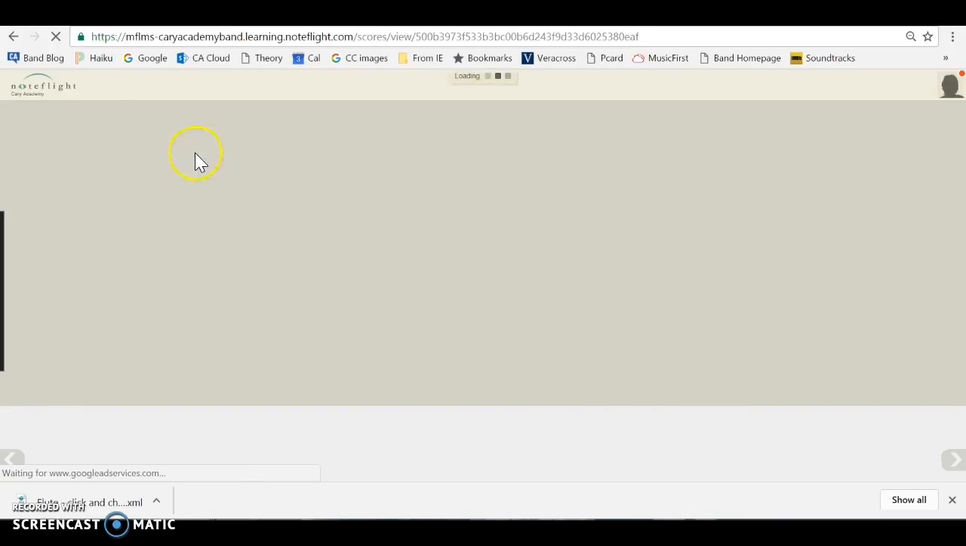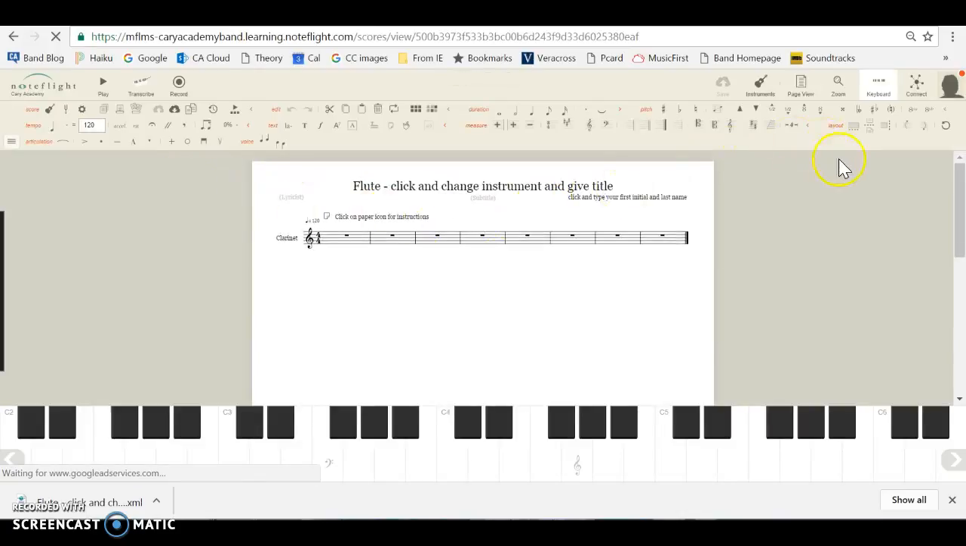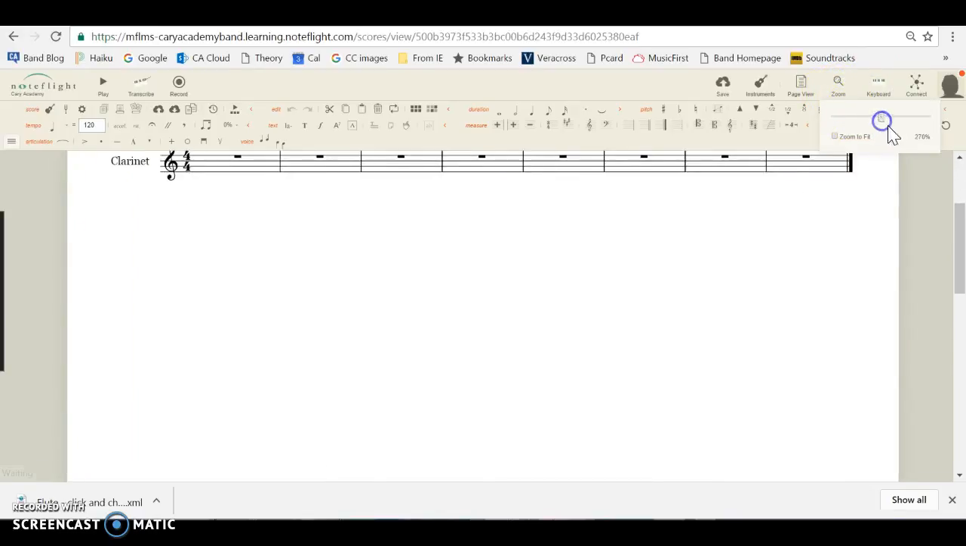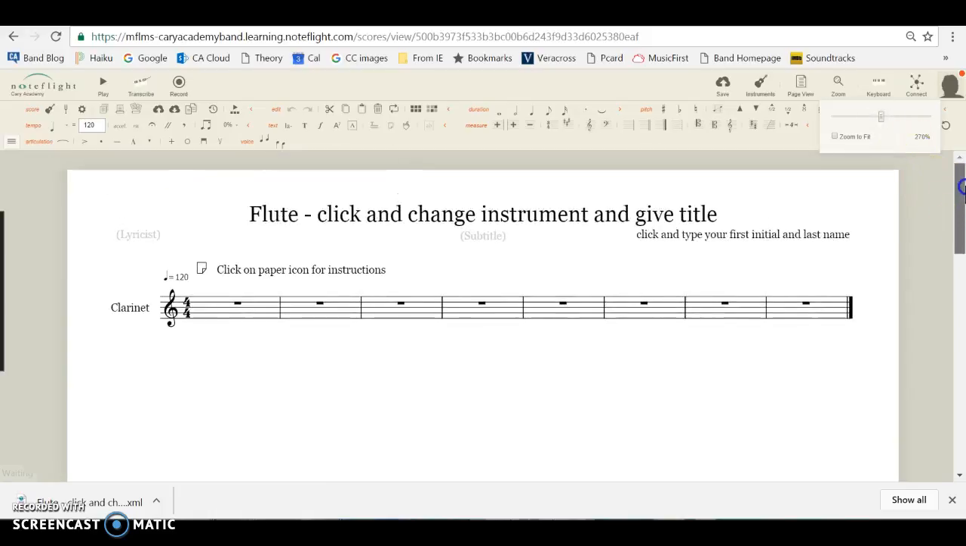Here we go. You open it up. This is a little small, I know. I'm going to zoom in so you can see it a little bit better. Can you see it better? All right. It says flute. Click and change instrument and give title.